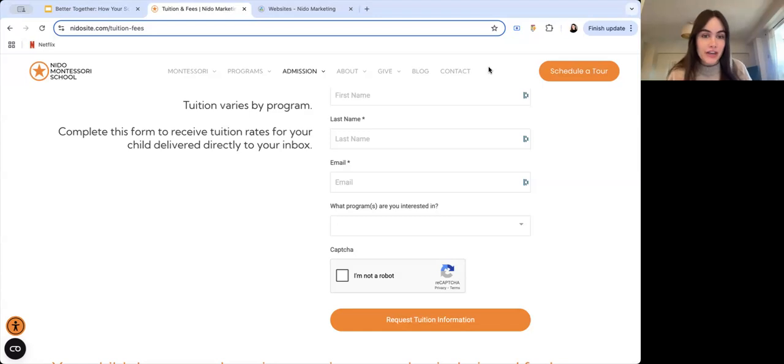Now that I have this information, that parent might be a little off put by the tuition rates, but I can send them email marketing. Maybe I can ask for their phone number and give them a personal phone call and say, hey, I noticed you asked for our tuition rates. I'm happy to answer any questions. We'd love to invite you for a tour or an open house day so you can see our program. So you can have a little bit more interaction with parents and you can discuss with them a little bit more about what makes Montessori valuable and worthwhile.